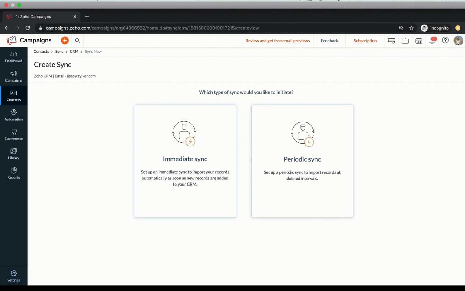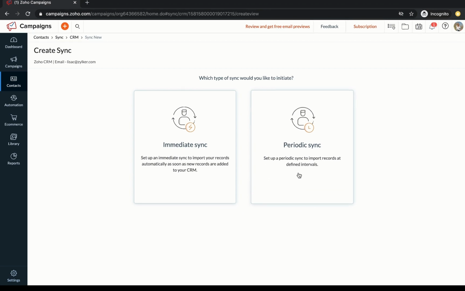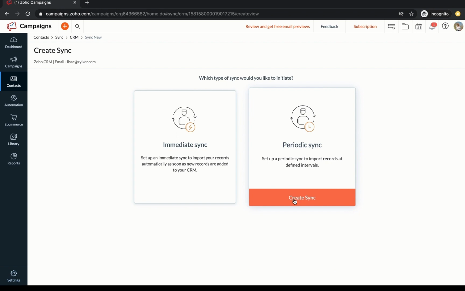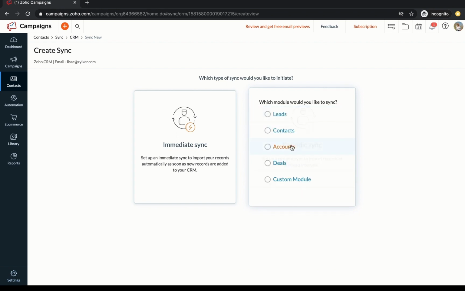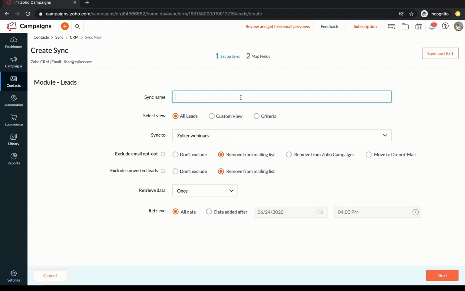And the next one is periodic sync. If you do not want information to be instantly updated and you want it to happen on a periodical basis, like a daily, weekly, or monthly basis, you can go for the periodic sync. You can sync your leads module, contacts module, accounts, deals module, or if you have a custom module created, you can sync leads from your custom module as well. For now, I'll go with the leads module and give your sync a name.